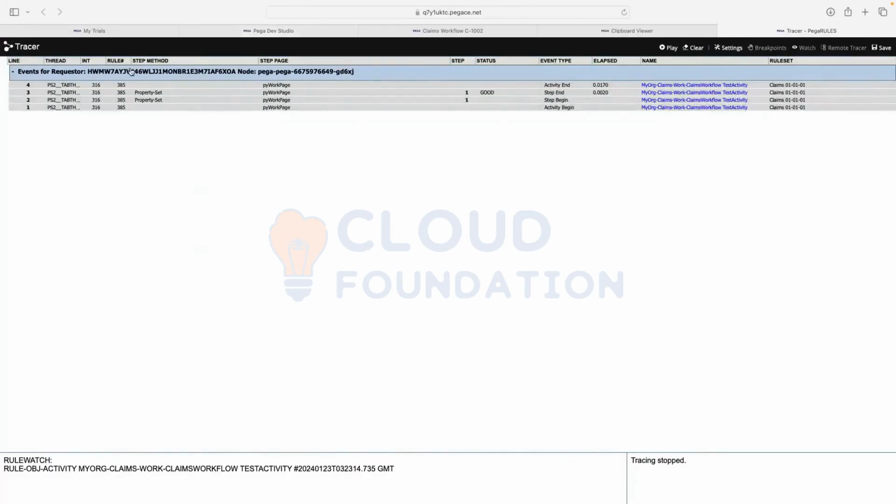In the tracer we have the step method, then the step page, then the step, then the status. If that particular step is completed successfully, then it will be good. Otherwise it will be failed, and you will see a red kind of error over there. That will show that this particular rule has failed. Then we have the rule name and the corresponding rule set. Suppose we have multiple versions of a single rule, then it is very easy to track through the rule set version and the availability.